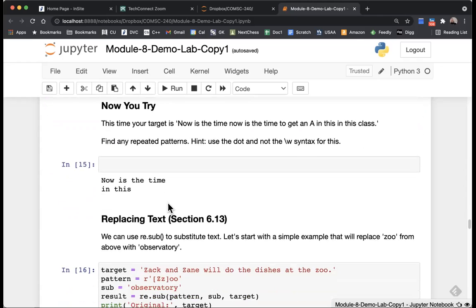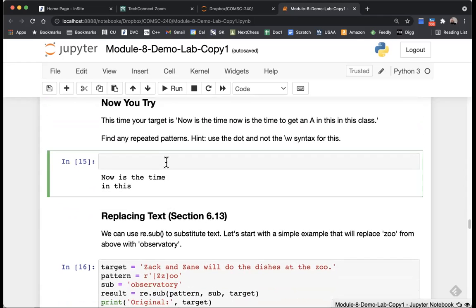So the now you try is just a quick regurgitation of that, so to speak. There is a target string here. Now is the time to get an A in this class. So we've got a couple repeated patterns there, and create the code necessary to detect those. And your Python list should list those 2 things: now is the time and in this. And then make sure that you ignore case so that the capital now also matches with the lowercase now.